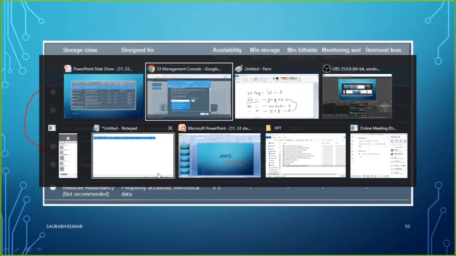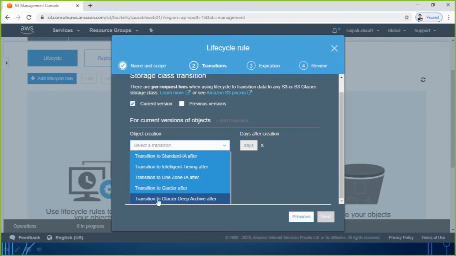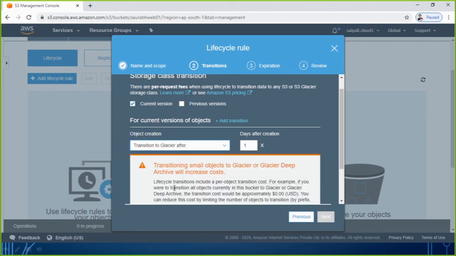So I am going to define here. I am going to say that maybe transition to Glacier, and I set a day. For example, I set 30 days. Meaning that whatever file I upload there, maybe today I have a video I created for today's session, I upload it on this. So today is the creation date. From that day, once the 30 days is reached, immediately that video file will move to Glacier.